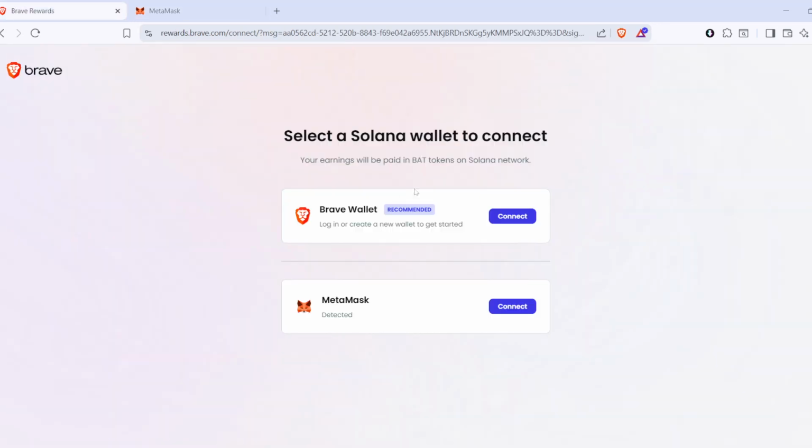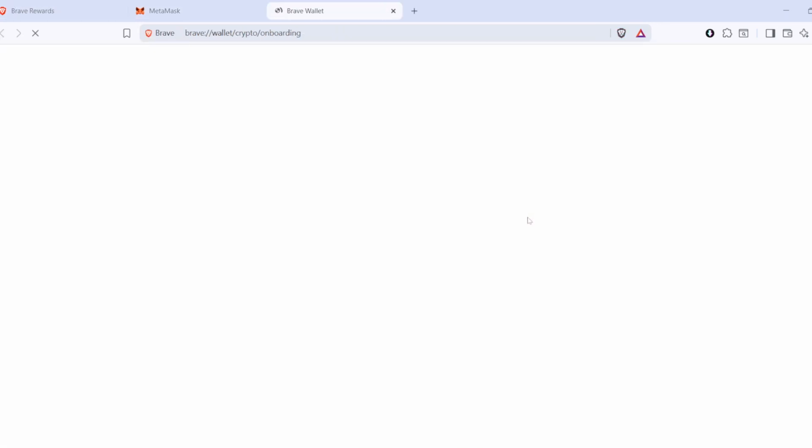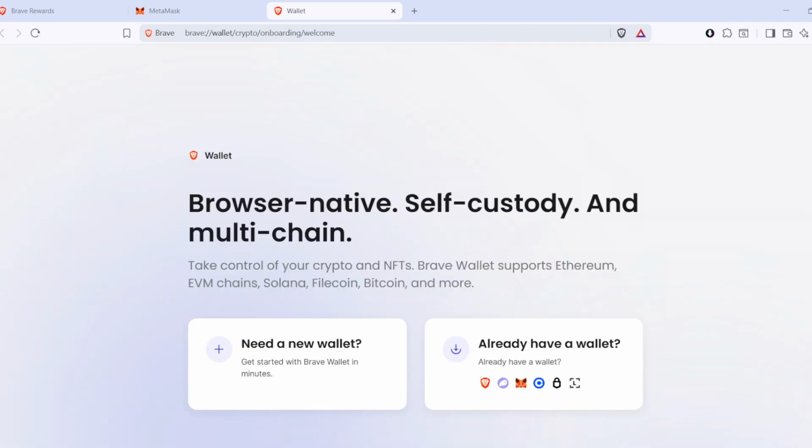Connecting your Brave browser to a digital wallet is a straightforward process and offers the benefit of having your rewards deposited directly into a wallet you control. This gives you broader options for managing your assets, whether you're looking to save, trade, or utilize them in other ways.